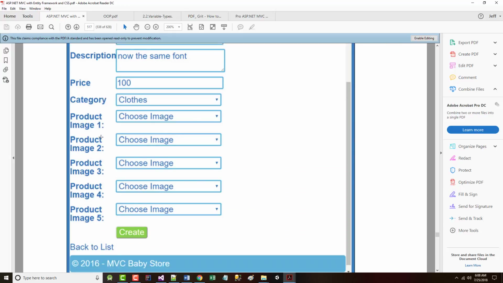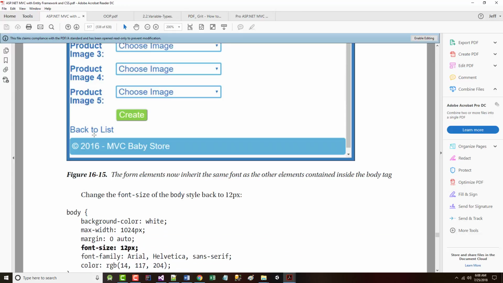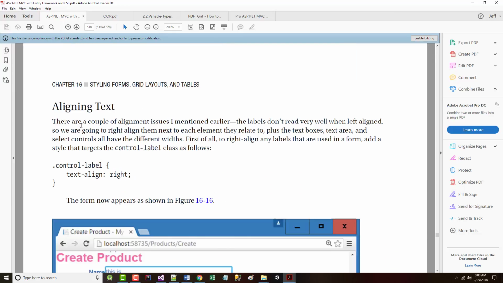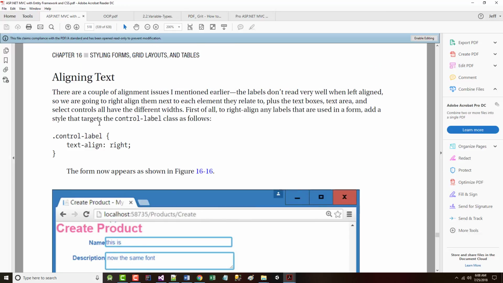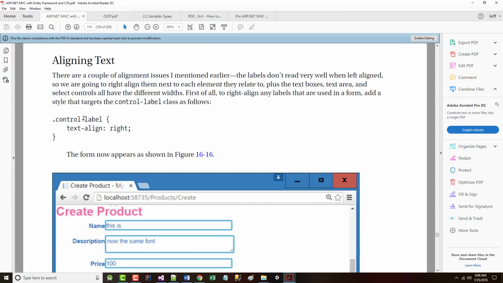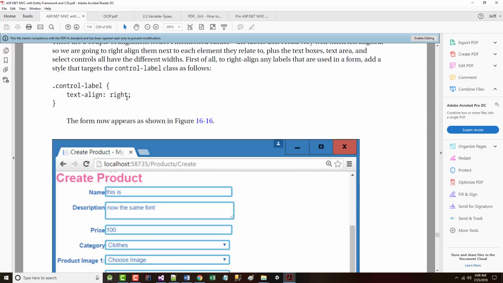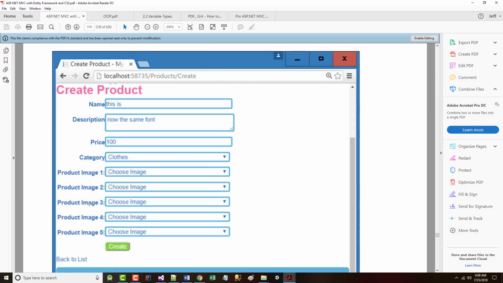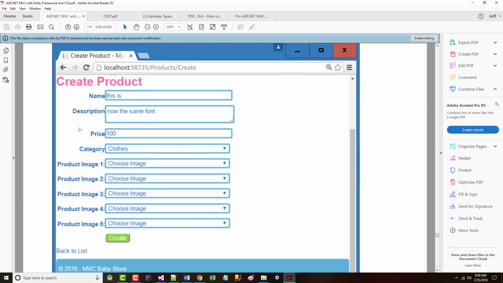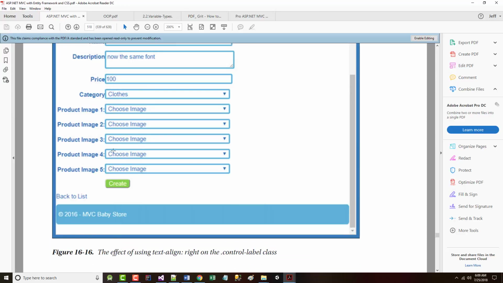All right. Now, if you didn't want that, of course, you could override it. Change the font size in the body back to 12 points. Okay, and there you go. There are a couple of alignment issues. The labels don't read well when left aligned, so they're going to right align them. And this line here on the labels, text align right, results in this. Now they may do this, or you may decide, yeah, that doesn't look bad, but maybe I want a little bit of margin or padding over here or whatever.